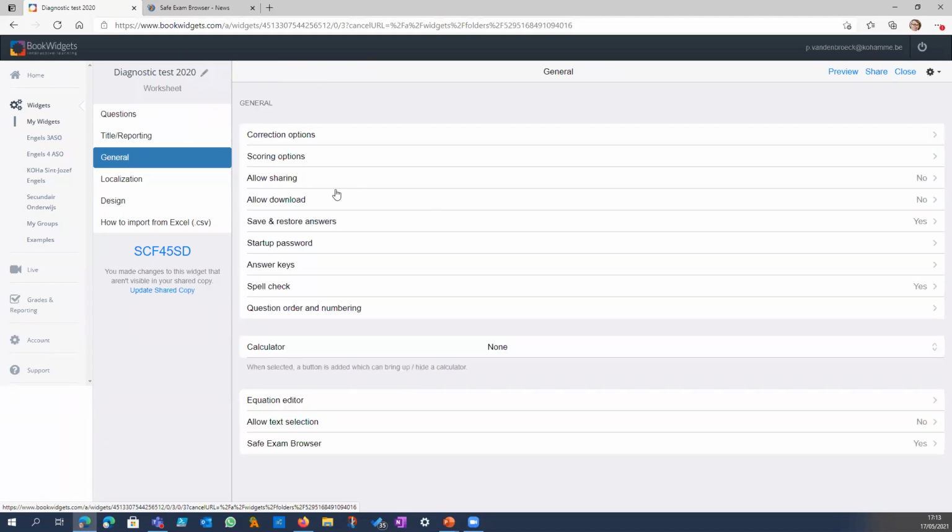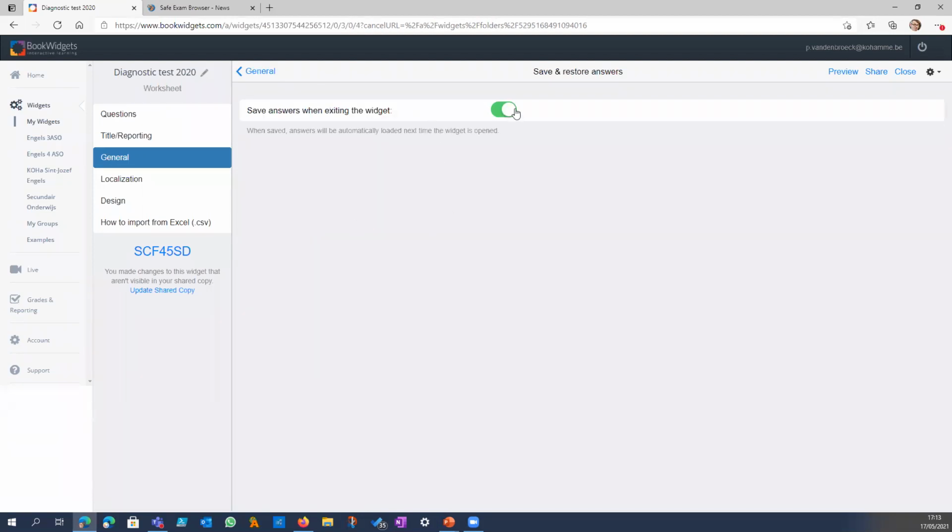Allow sharing, of course. We don't want our students to share nor download the widget. Okay, save and restore answers would be best to turn on. Why? Because it is possible that during the exam students suddenly lose control of their computer, or it breaks down. They can reopen the exam and continue in another device, or in the same device if they reboot, and what they already filled in will be shown.